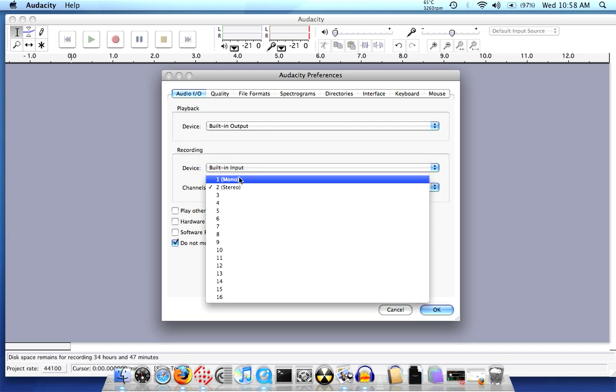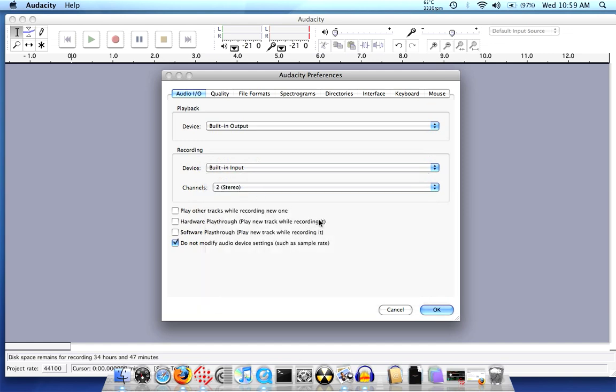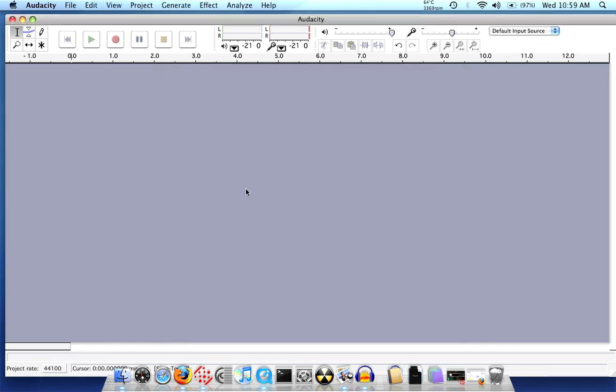It probably will be on mono at first, so you want to change it to stereo because obviously you don't want to record in mono. That's basically it. So hit OK. So now we're pretty much ready to record.